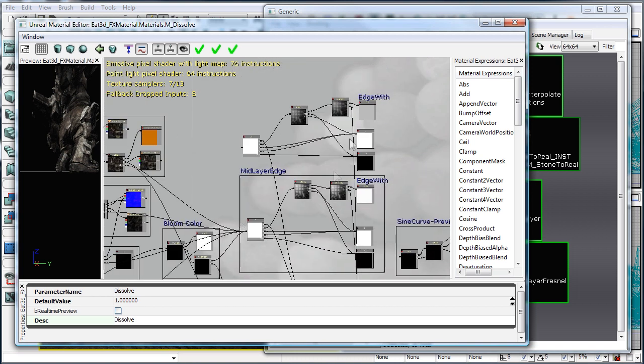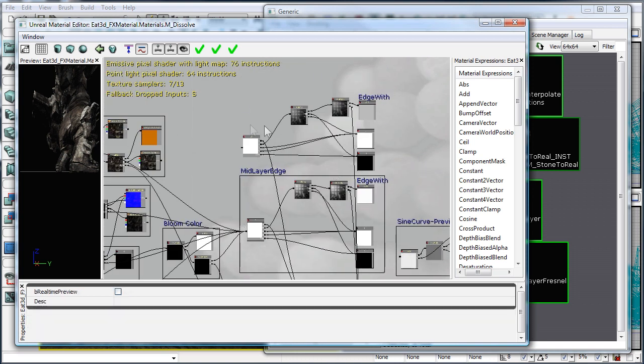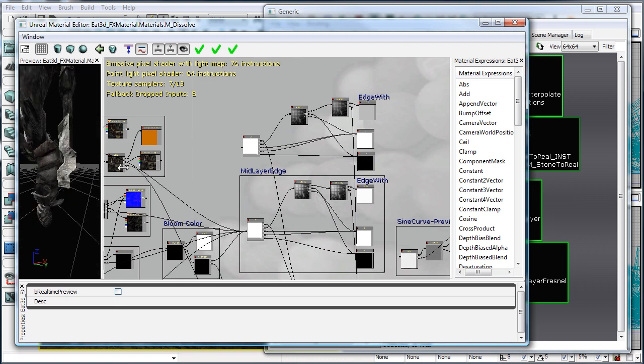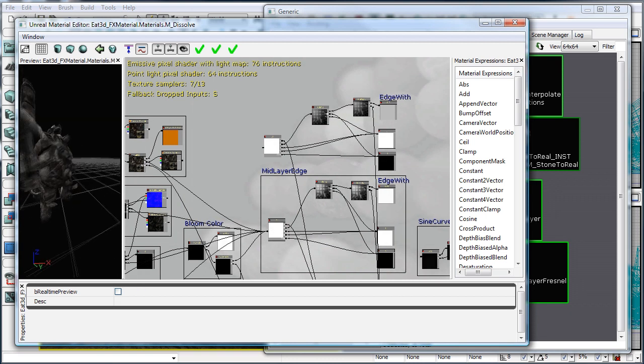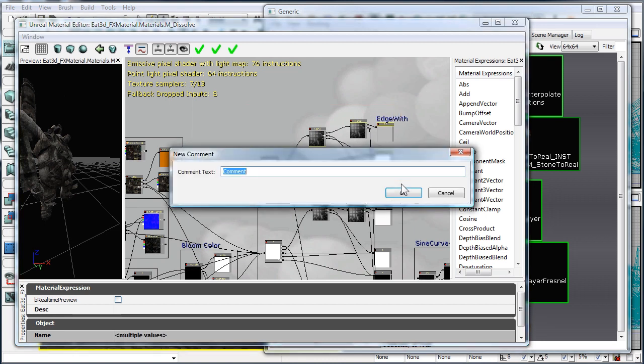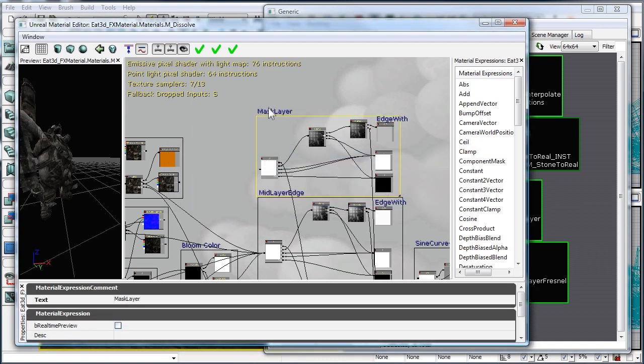And now we're using this layer. This layer is just going to be for a mask. It's not going to be transitioning to a layer that you'll see. It's going to mask out the rest of the characters. So let's select all of these. Give it a comment box. We'll call it mask layer.